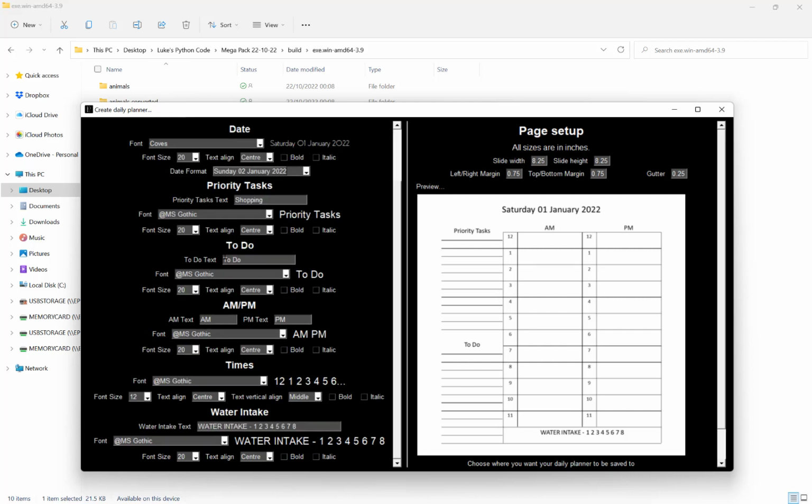And we have exactly the same with our to-do here. We can change the text, the font, and see the preview to the side. Change the font size, our alignment, and whether we want it to be bold or italic again.